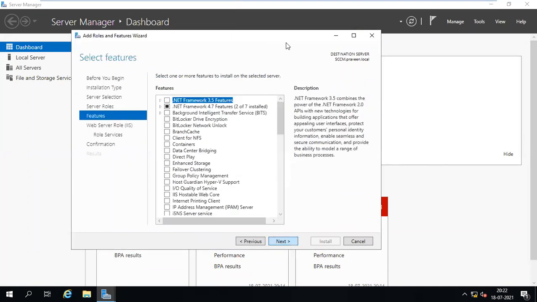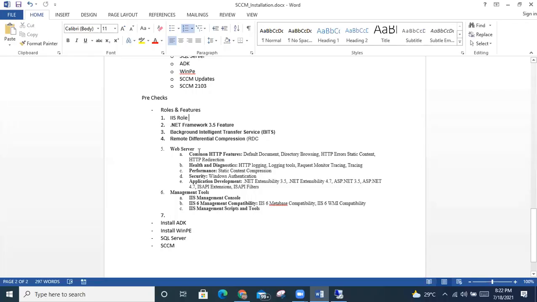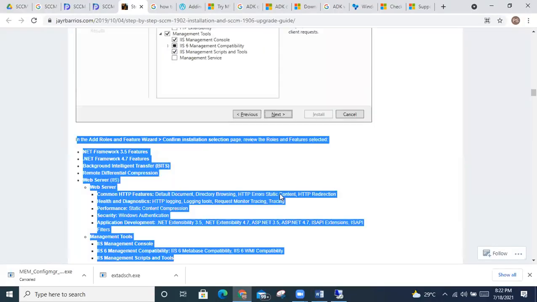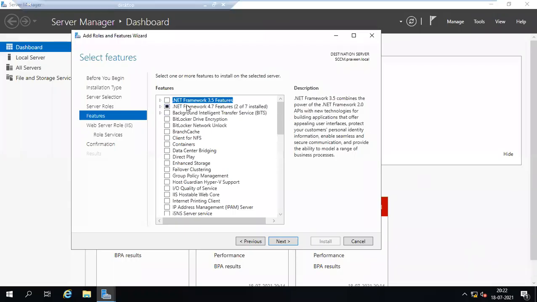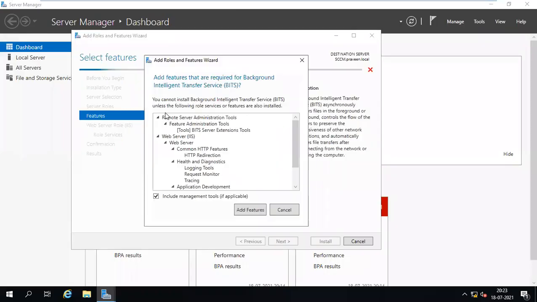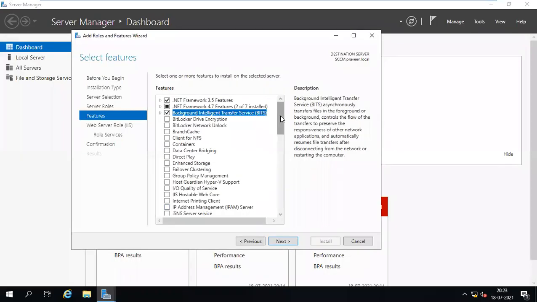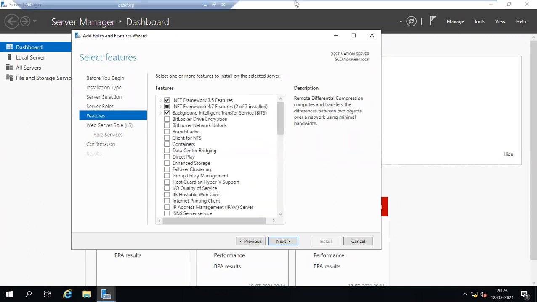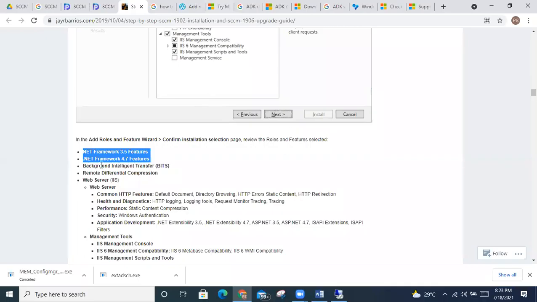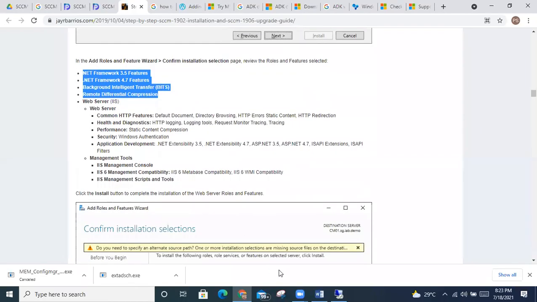In the features, I need to select .NET 3.5 and also 4.5. As per the documentation, 4.7 is the latest one. Both .NET versions I need to select. If I don't select them, some of the components will not work in SCCM. Then we need to select Background Intelligent Transfer Service, add features. Then also scroll down, Remote Differential Compression. You need to select this option. So these options are selected: 3.5, 4.7, BITS, remote differential compression. Done. Then click next.